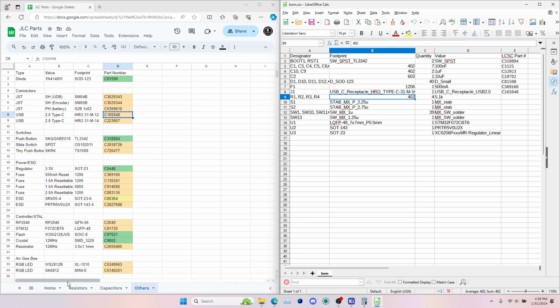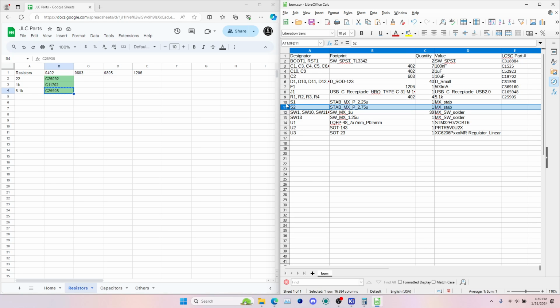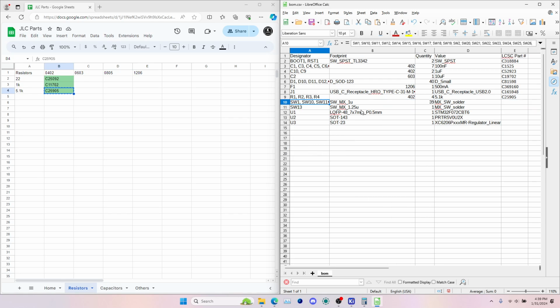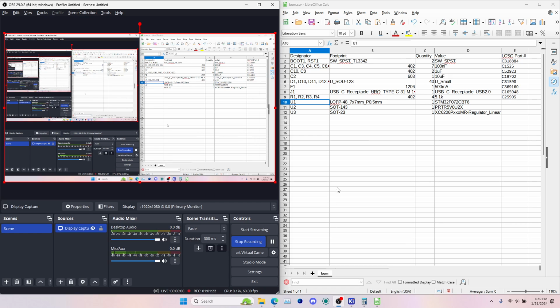5.1K resistors in the 0402 footprint. Here we are. Our stabilizer, there's no part associated with that at JLC. We have to order those stabilizers on Amazon or something like that. So delete those rows. In fact, we can delete the whole row. Same for the switches.